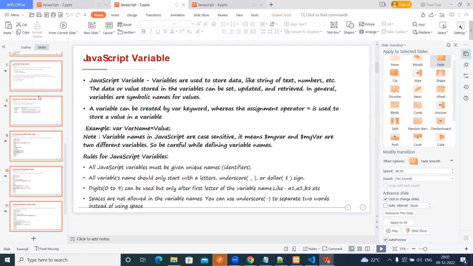So after that, the next topic is JavaScript variables. Basically, why do we use a variable? Why do we have to create a variable? To store the data, we can create variables. We can define variables for that purpose only. So to store the data, we define variables, either string, number, or other formats.